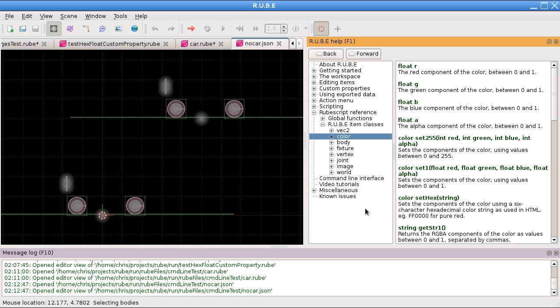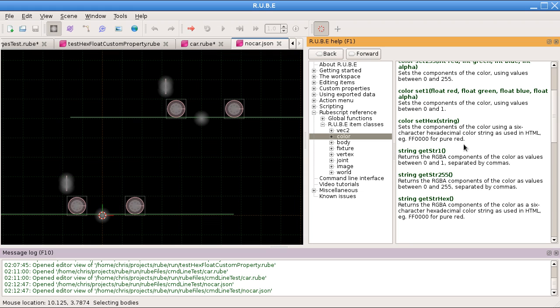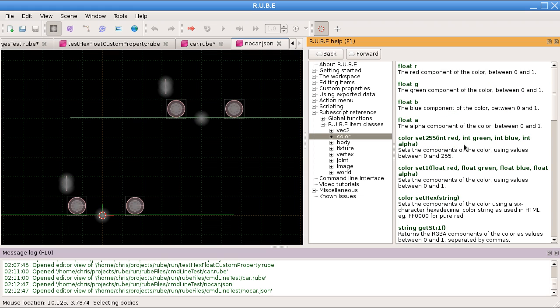This is just to make things a bit easier when you're working with color tints, like as in images. You can now pass around colors as classes in their own right, and you can set them by using a value between 0 and 255 or 0 and 1, or you can actually use a hex string like HTML as well, like this.